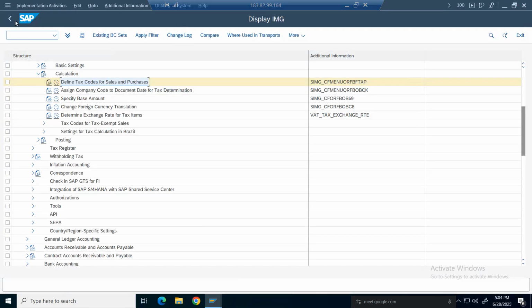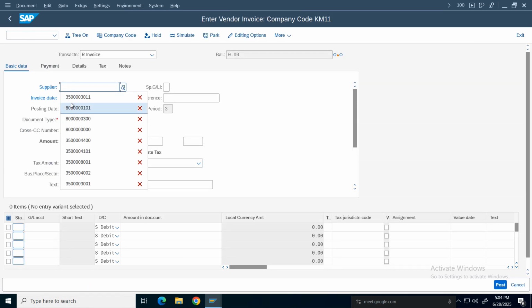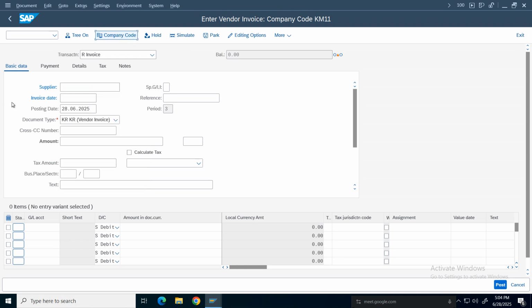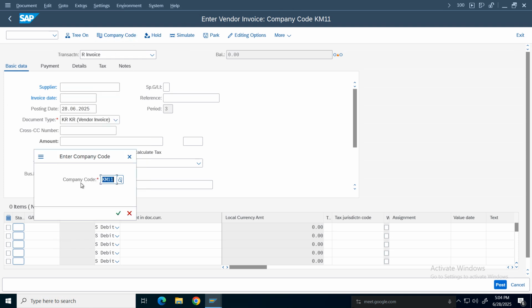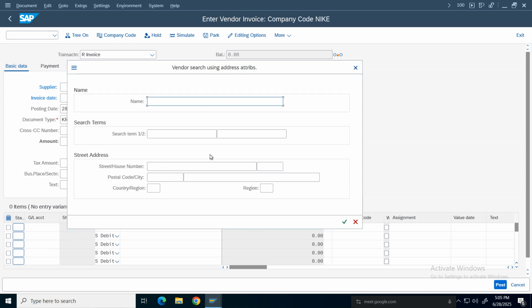Now we'll see if you are getting any errors or not. FB60, procedure, new entries, FB60. So here we'll consider this is not our company code. Change the company code. Nike. Supplier. We should select the supplier.